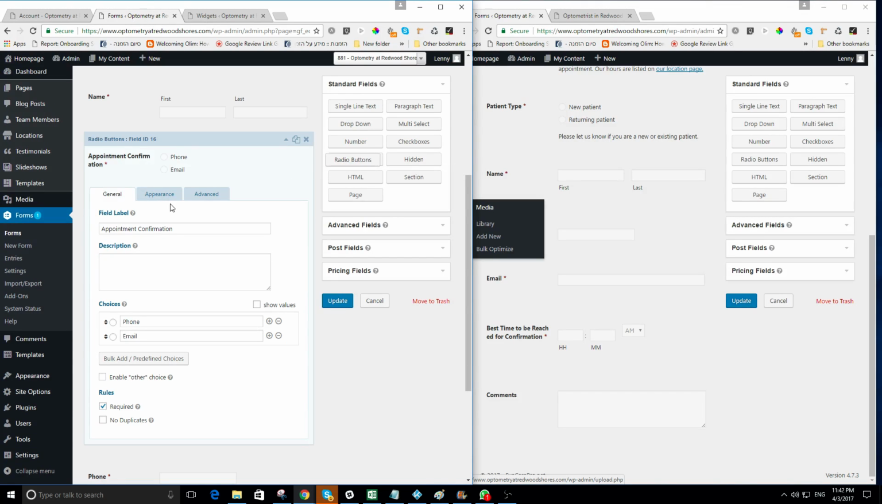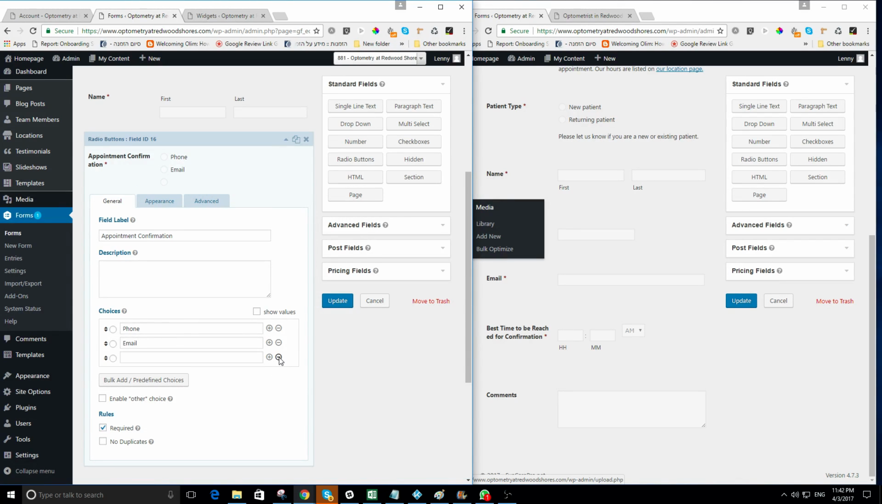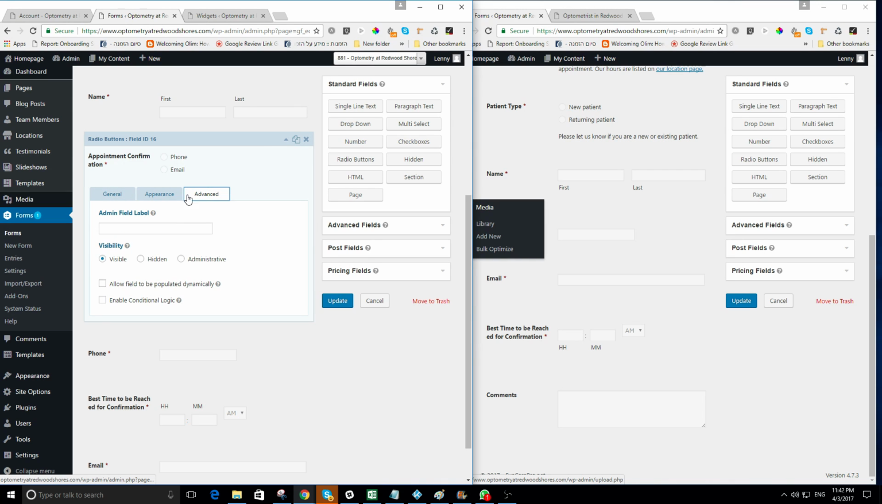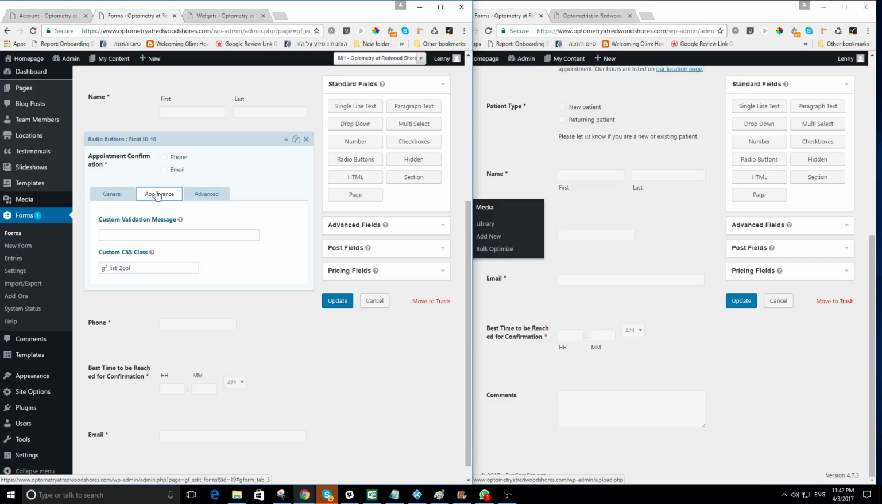Once you do that, it shows you this thing. You type in appointment confirmation and you make your choices. You put in phone, you put in email. If you want to add another choice, you can put a plus. You want to take one away, put a minus. It's required. And again, under appearance, GF underscore LIST underscore 2COL, so that way it goes side by side.